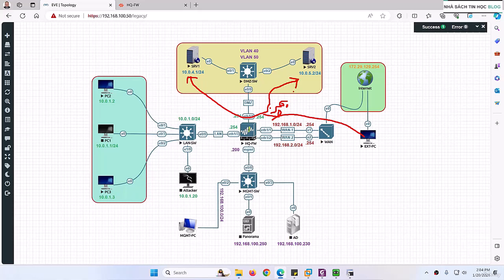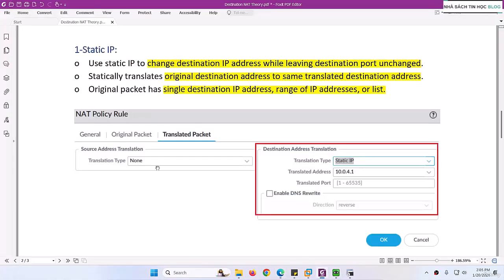So which thing has been changed? The source is the same. We change the destination. When they hit 1.50, 1.60, we change that to these IPs. So that's why we call them destination NAT. And statically, two different IPs are assigned to these two servers. So that's why we call them static IP destination NAT. Okay.